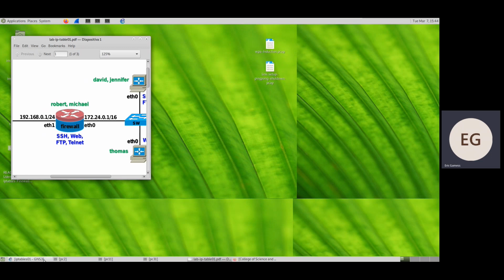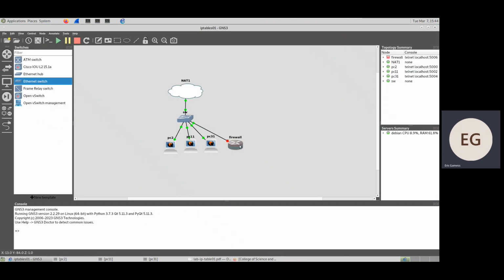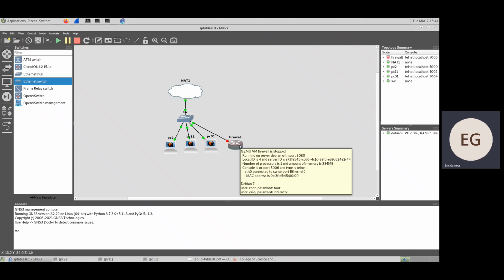So let me go back to GNS3 and here is the firewall. If I put my mouse over it, look, it says there is one interface. You see it? It's called Ethernet 0. You see it in the yellow pop-up. It says ETH0 connected to switch port Ethernet 0. Which means that I have only one interface. I need a second interface.